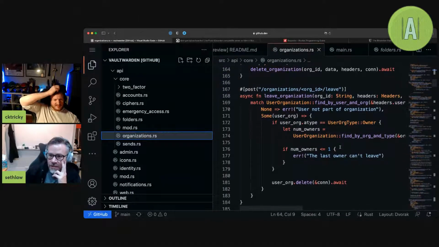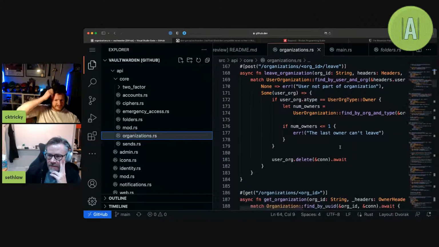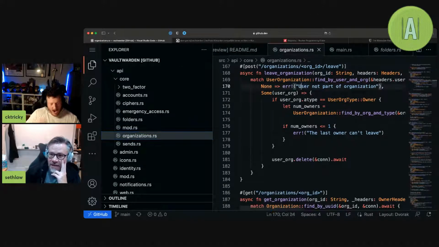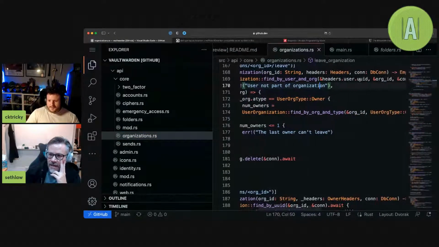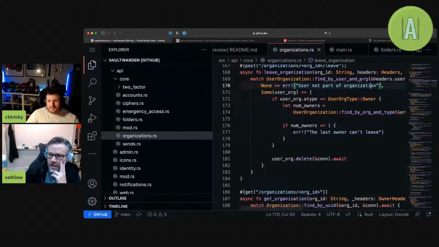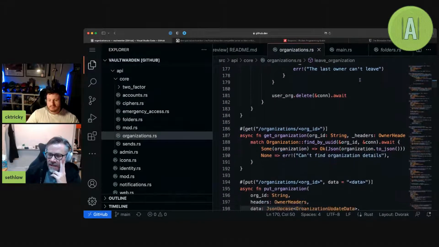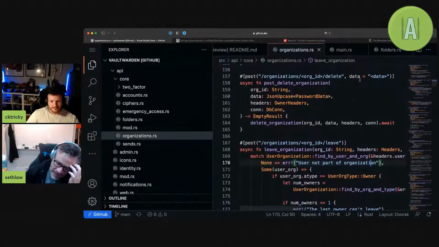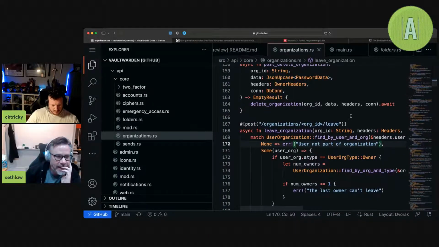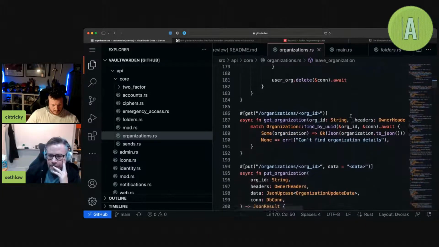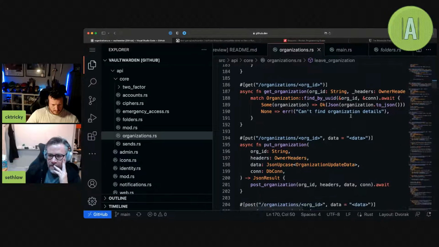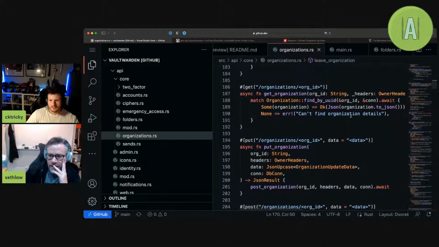Leave an organization. User is not part of an organization. Interesting, but it is pulling that UUID out of the headers, so out of the JWT. So the more that we're pulling out of the headers and out of the JWT, the less enumerable it feels like, right? Can't find organization details.